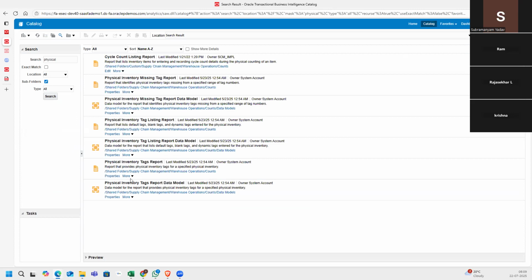Tag listing, accounts. This is model, data model. Shared folder. Data models we cannot open. We only need to open the reports. So there is no place to open this. It is saying that you should be here in the supply chain management warehouse operations counts.